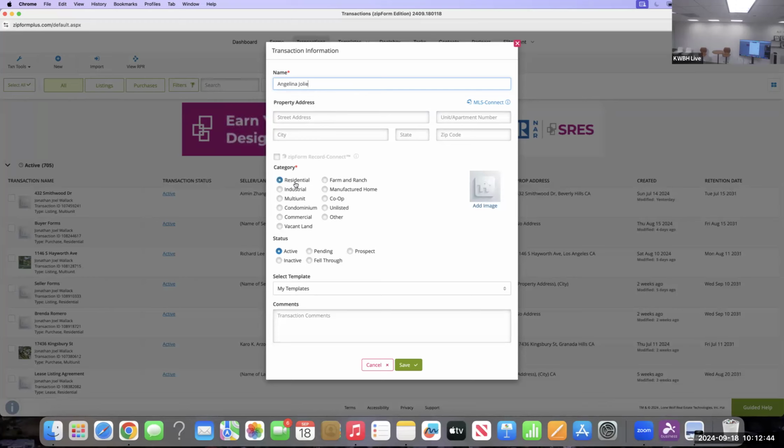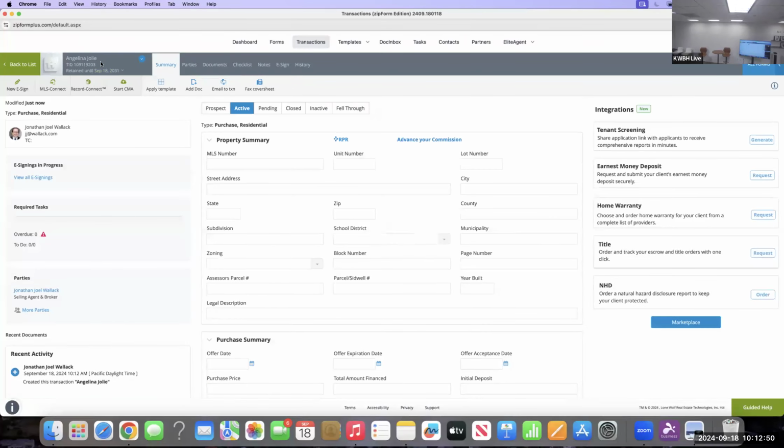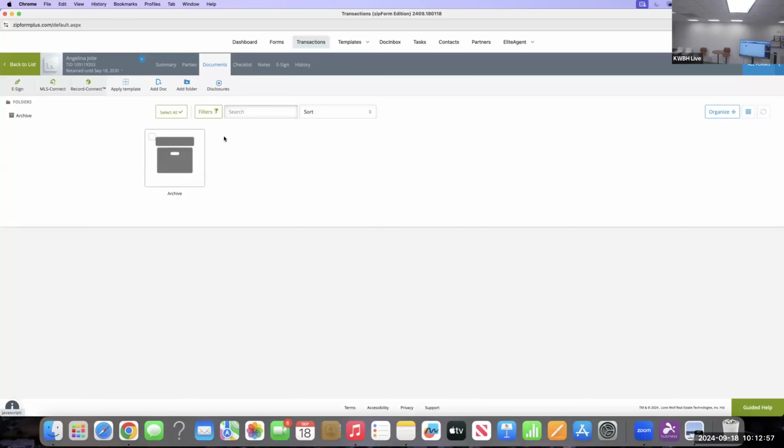That is my buyer for a residential property, active, and then save. Okay, all I did now was create a transaction called Angelina Jolie. And now I'm going to click on documents. This is going to take me to my documents area, which is empty because I haven't added any yet. And I'm going to go to add document.